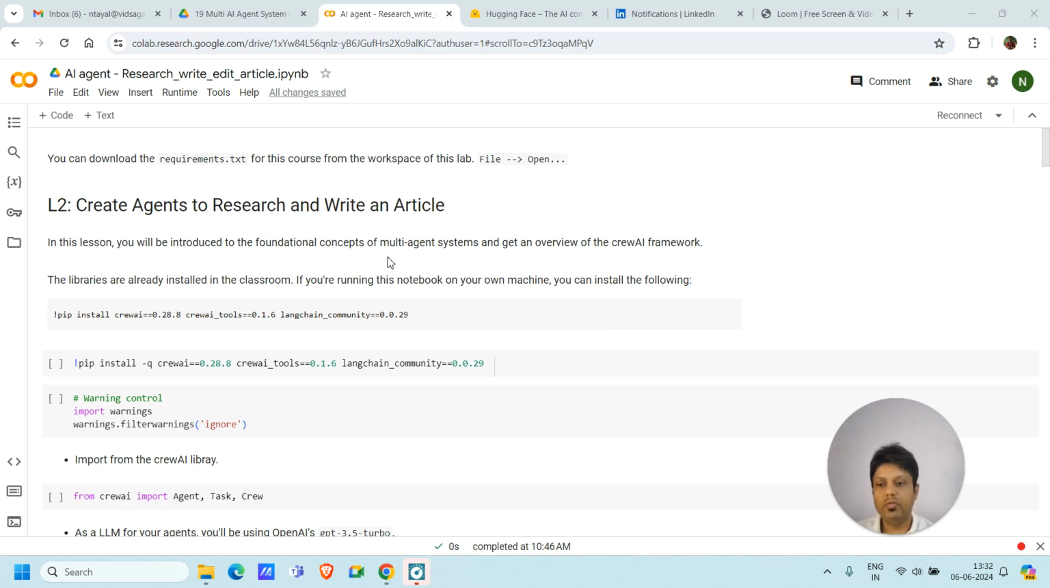So in this video, we'll create a multi-agent system for researching and writing purposes. So we'll create three agents. These agents will interact with each other. One agent will plan the content, second agent will write the content, and third agent will actually edit the content.